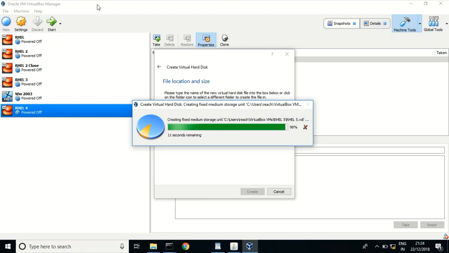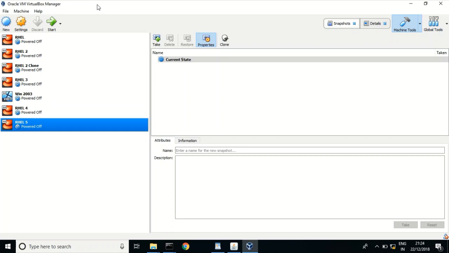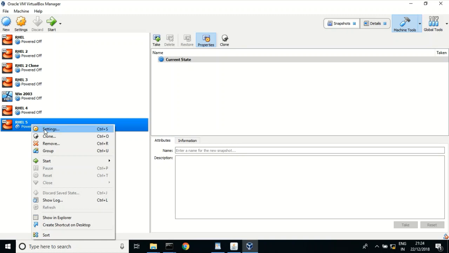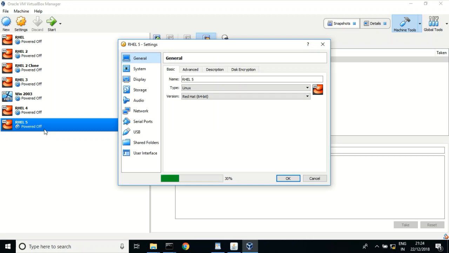So the virtual hard disk is created, and the virtual machine is created, and we have to install the OS in that. So we have just created RHEL 5, and let us see its settings. Yeah, it's with name and then storage. Yeah, it is empty.